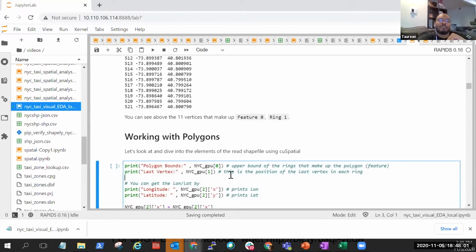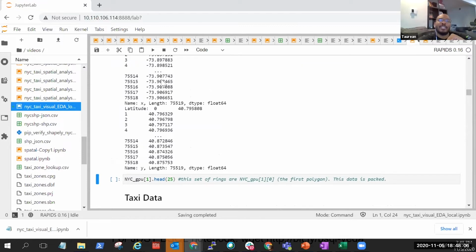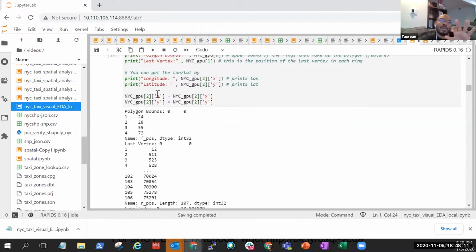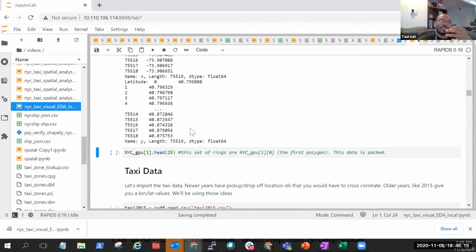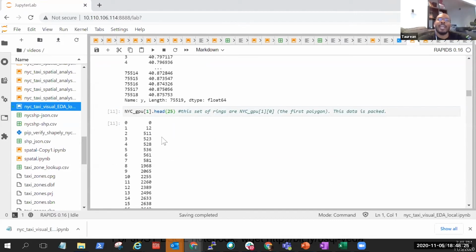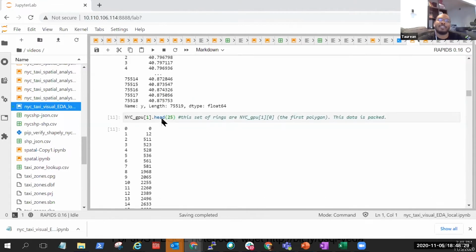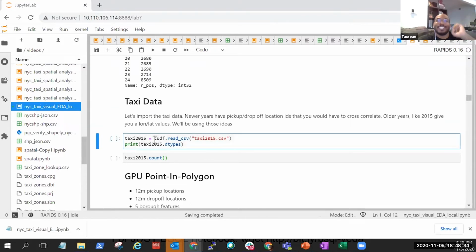But these actually have real world meanings, right? So you can actually see that this is our latitude and longitude here. And then you can break apart this system as you need to work on smaller subsets of it, which we did for the CPU version of this, but we do not have time to go through the CPU version, trust me. And here are the sets of rings in the first polygon of New York. So these are the rings that go through. Nothing you really need.